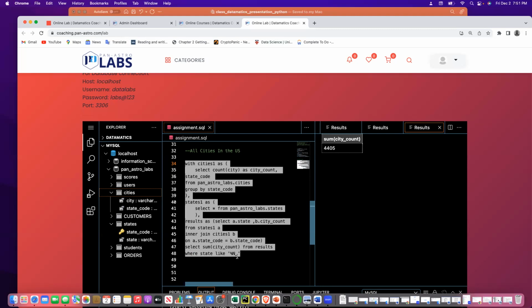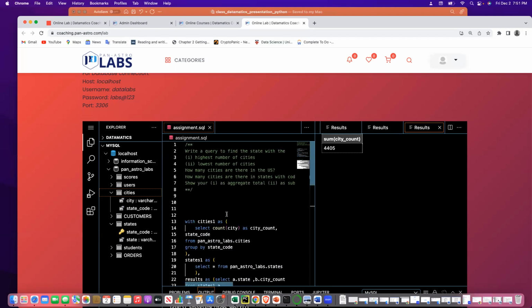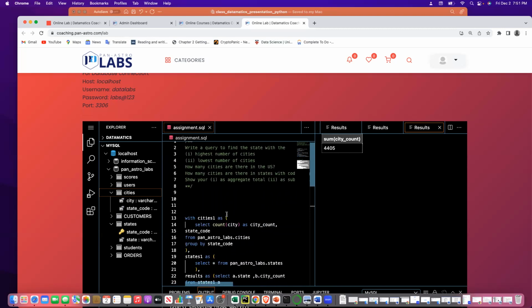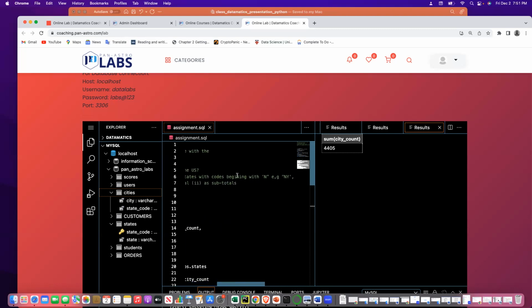How many cities in those states? Those states beginning with N. Not how many states, those states. You need to understand the context. See, how many cities are there in states with codes beginning with N?